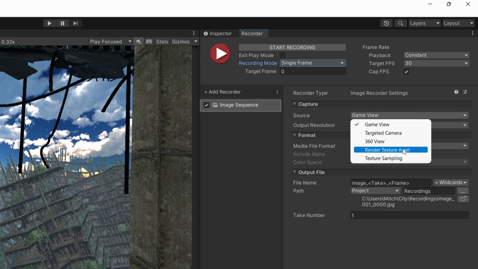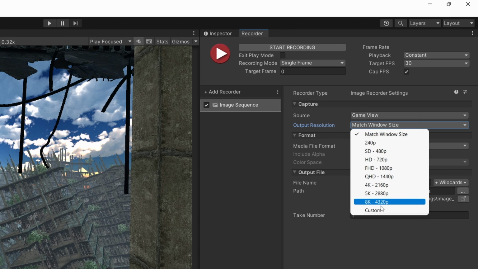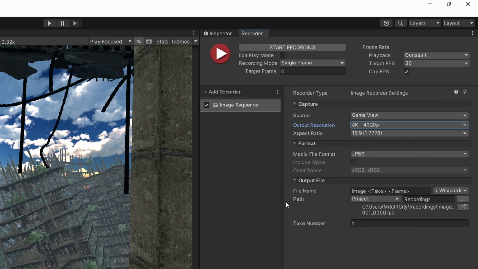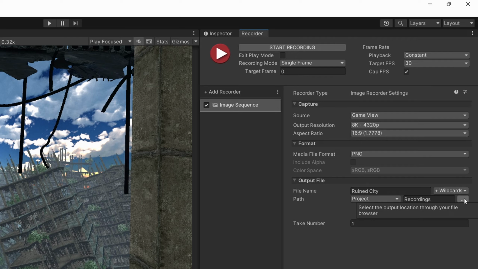You can also choose any other of these options. I would just recommend using the game view, and then you can pretty much change any custom resolutions. I'm going to make this 8K just to upscale it a bit and give me more room to work with. I'm going to switch it to a PNG, and then we can change the file name here. We're going to name it Ruined City, and then all these wildcards are any other things you might want to add to it, and then we can choose where we want to save it.